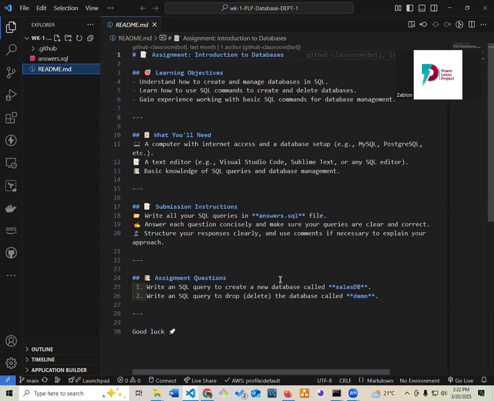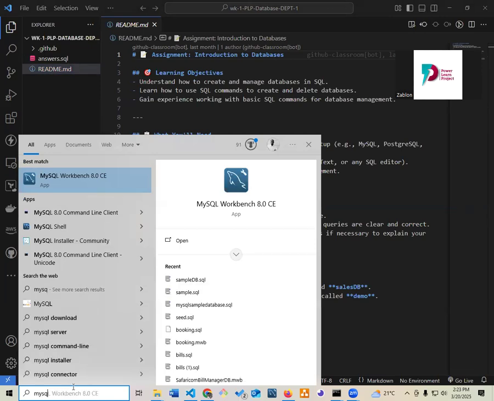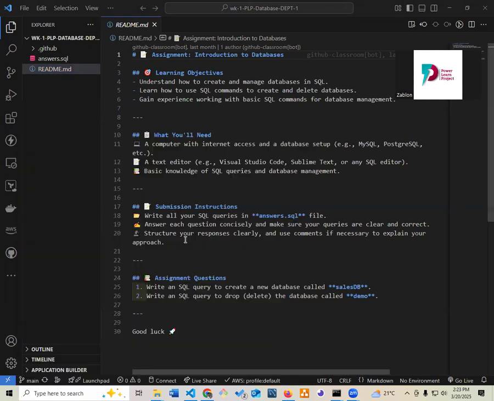I believe everyone has MySQL Server installed. So all you need to do is open your MySQL Workbench. Don't execute whatever you're going to write from this Visual Studio Code. What you need to do is open MySQL Workbench if you're comfortable with that, or you can use the terminal. So first things first, I'll come here and search MySQL Workbench. There it is, and then I'll open.